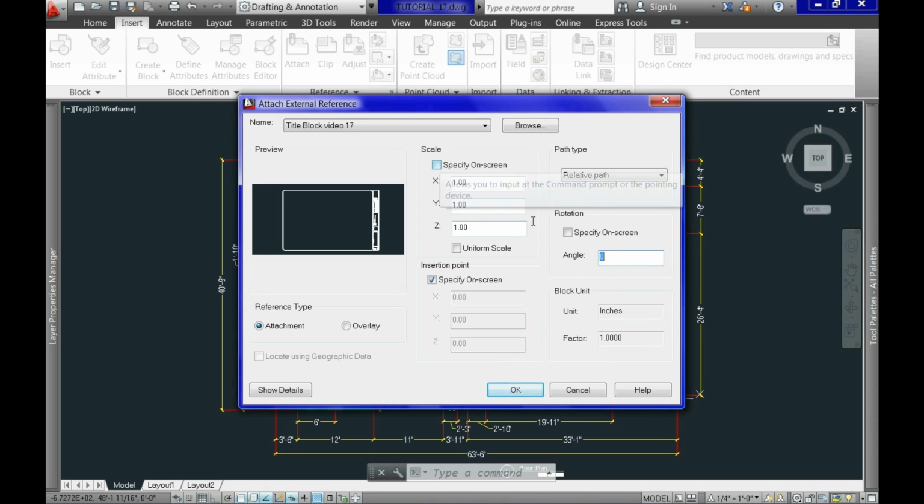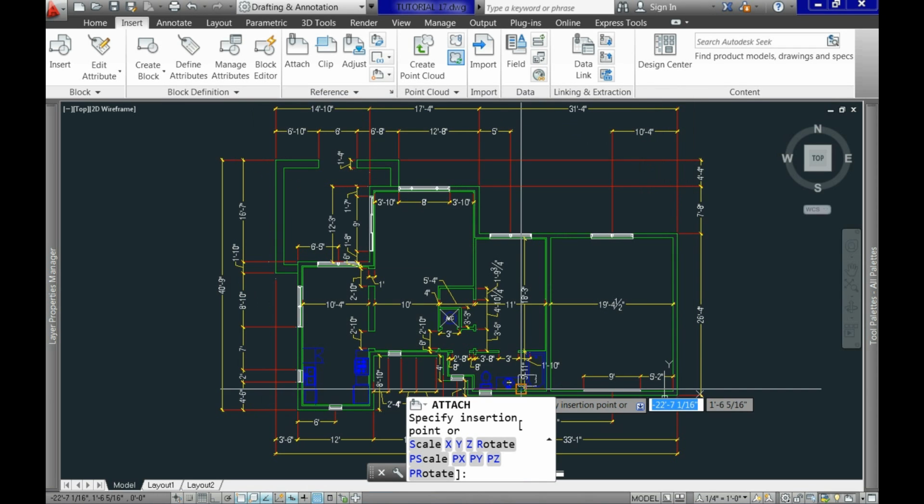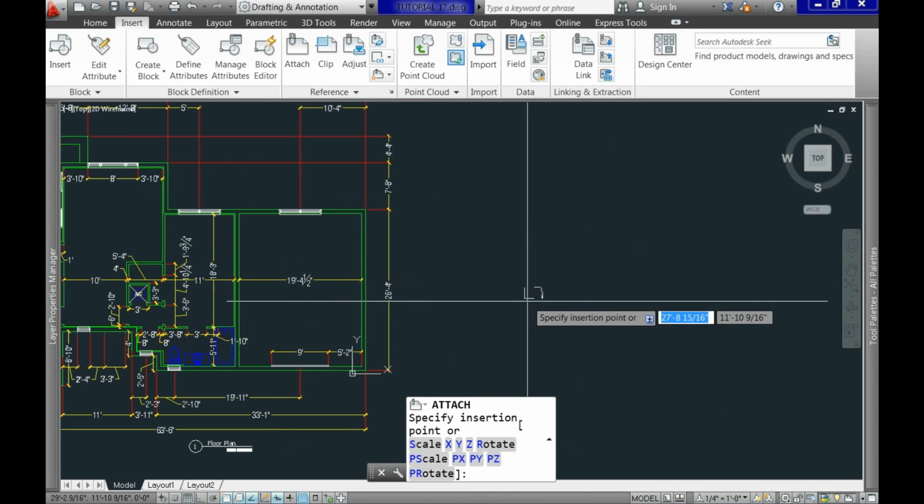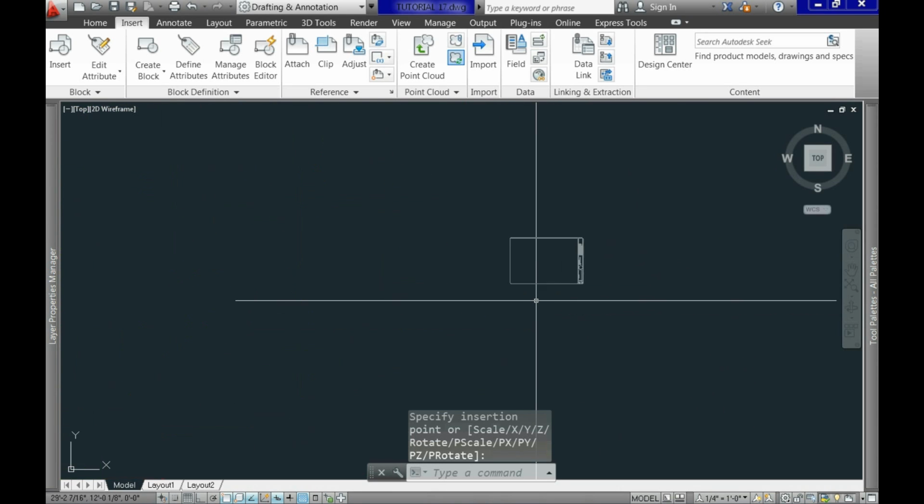If you check these options, CAD will prompt you for those values at the moment of inserting the image, or as in this case, the drawing. Otherwise, it will use the values you select here. In our case, now we're not entering anything. Click OK, and CAD prompts to specify the insertion point on screen. So just click where you want it, and we're done.